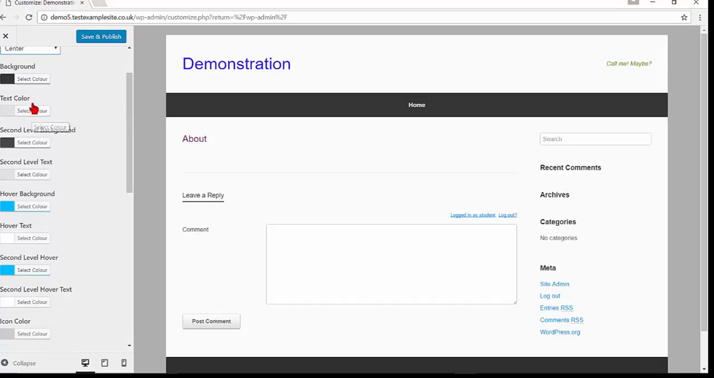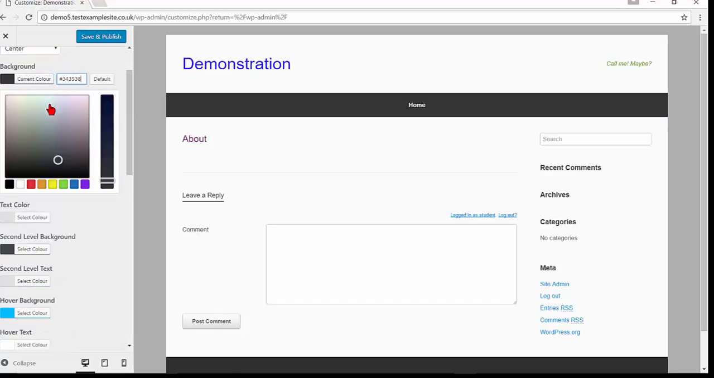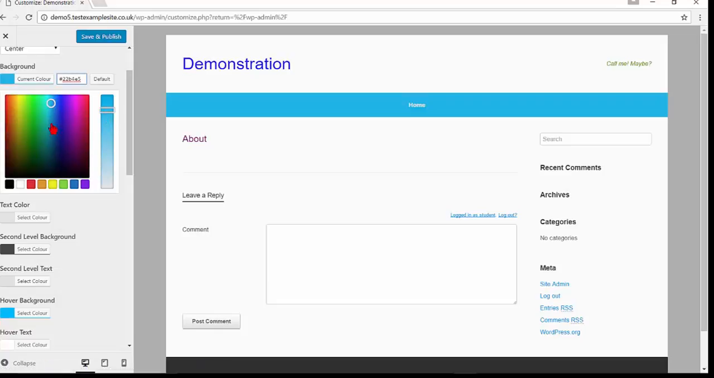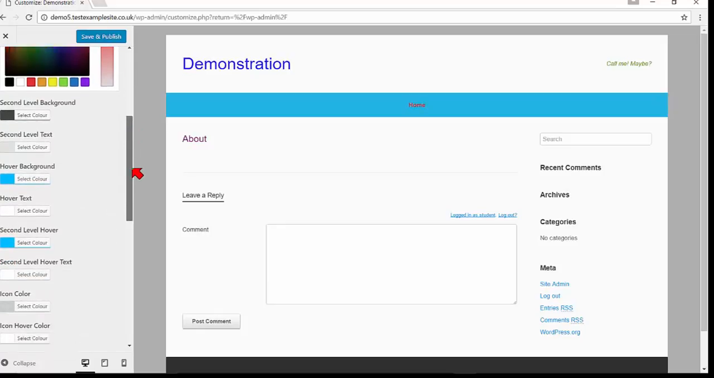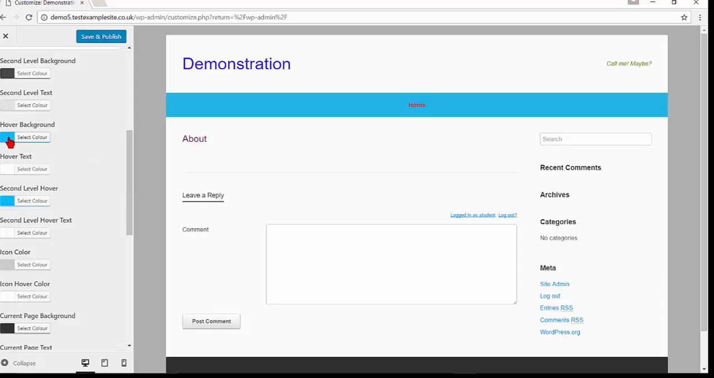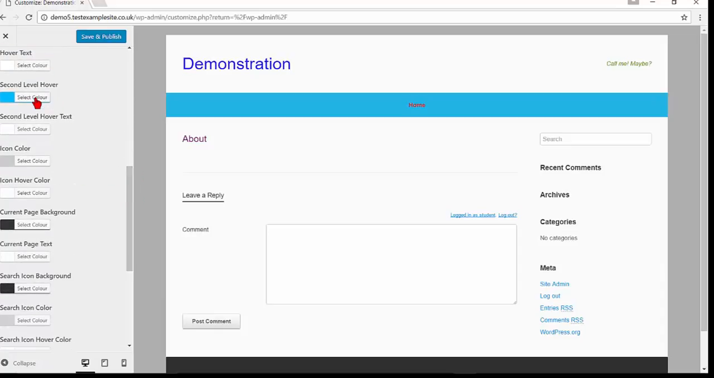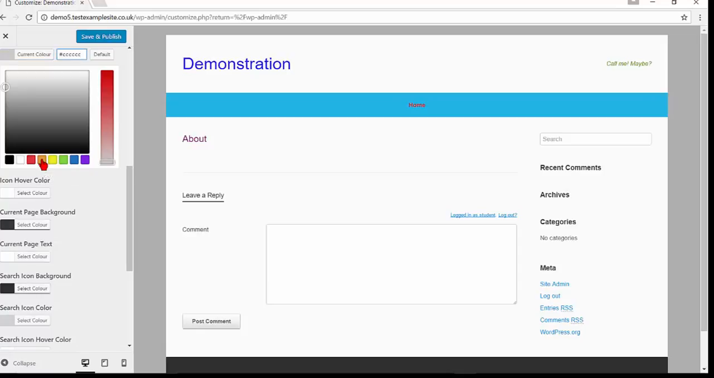Text color or the background color, you can have whatever you like. And the text colour, you can change to whatever you like. Hover background. The select colour, when you hover over something, it'll change the colour. The hover text, you can change the colour of the hover text. And I'm not even sure what second level is, but I don't bother with it. Icon colour, if you've got icons, I don't, but again, if you do, you can change the colour of them.